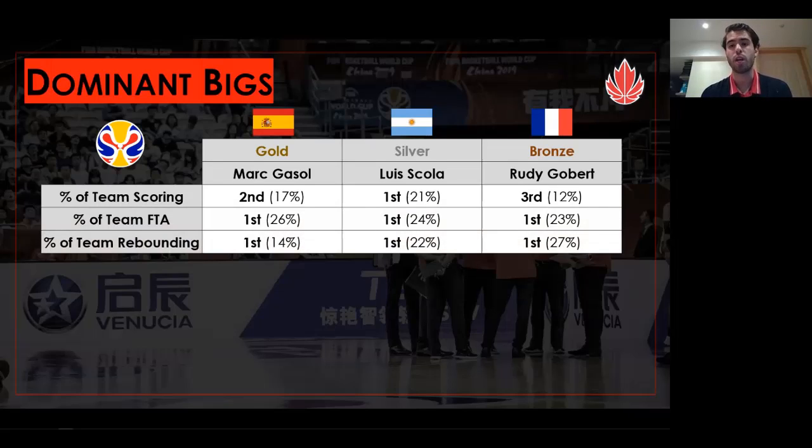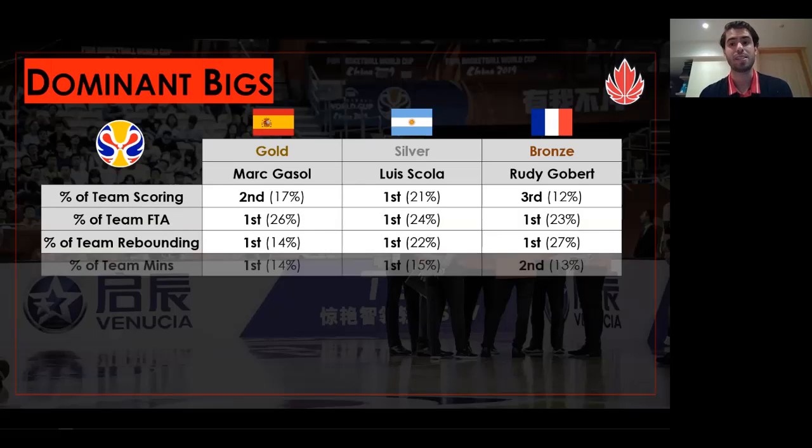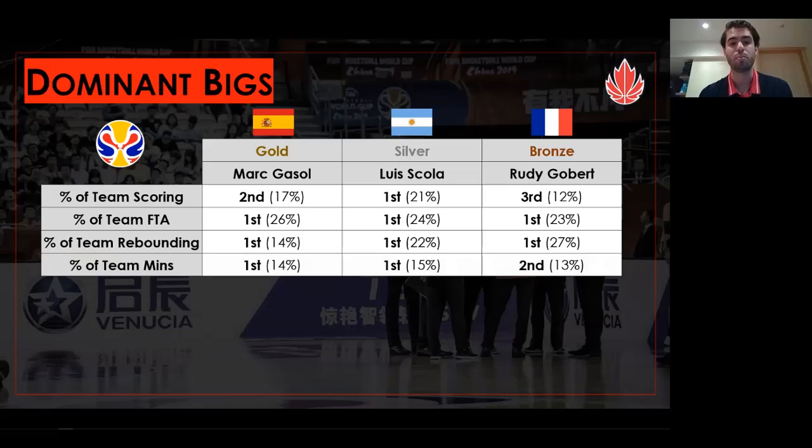Rebounding is important, both on the offensive end and on the defensive end. All three players led their teams in rebounding. And then finally, they're playing significant minutes across the board. All three are crucial, important players for their teams. So Scola and Gasol led their team in minutes in the competition.